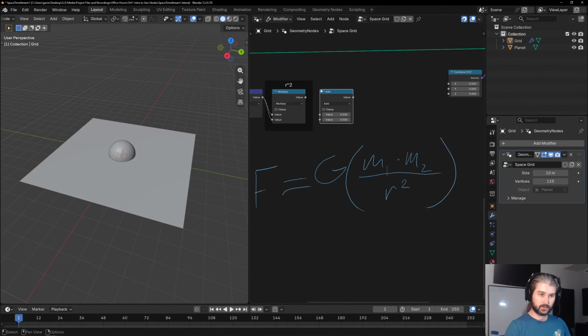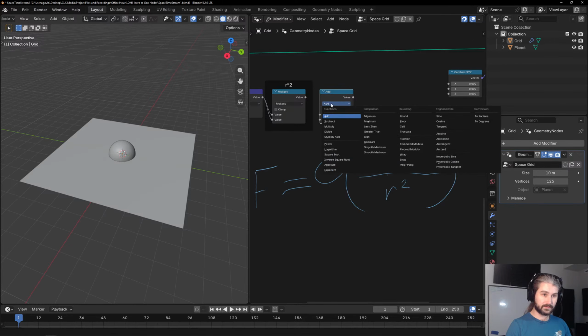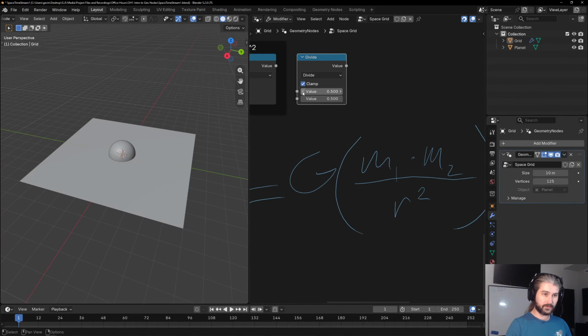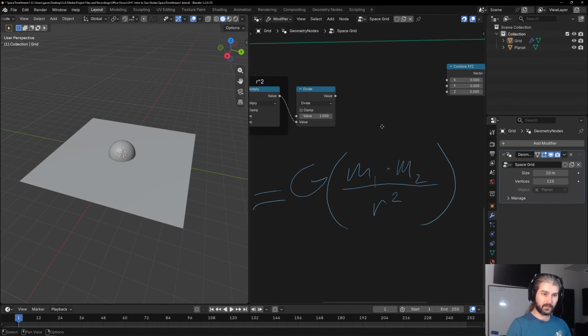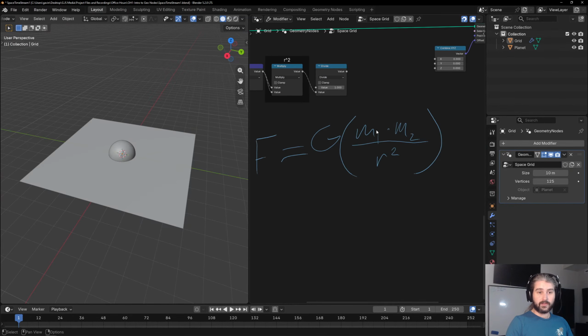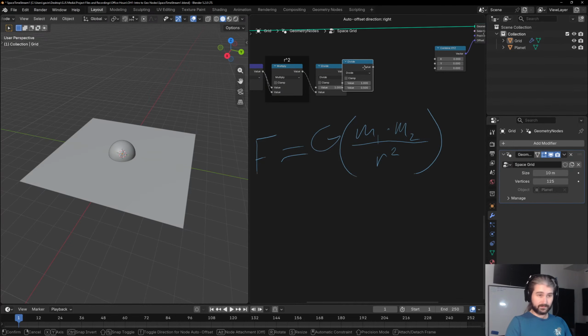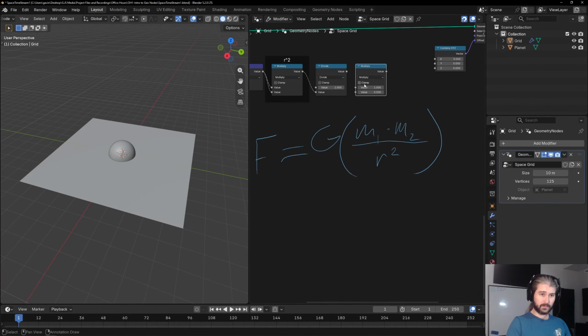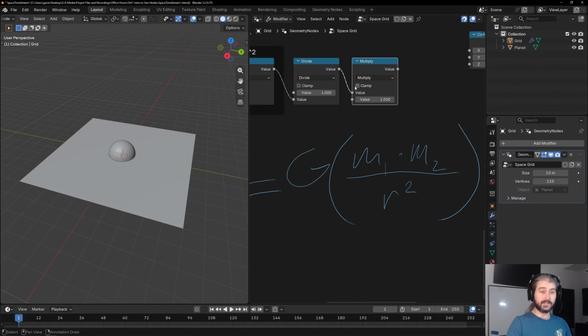Then, since we want this in the denominator, we're going to divide 1 by r squared, right? Then we have our mass. Okay, for now, we're just going to multiply this by an arbitrary number. I'm going to set it to 1 because, again, it is arbitrary. We'll play with it in a minute because we don't actually have a mass right now. So use this as a variable. We can plug whatever the heck we want to into there.